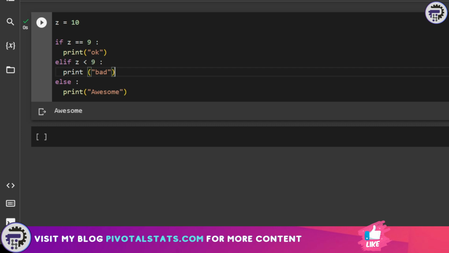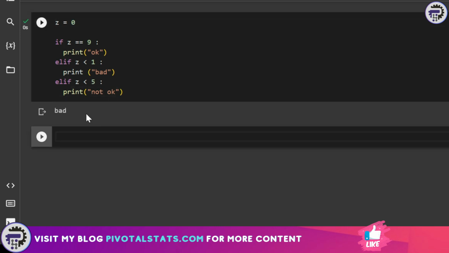So if I write here like this, less than 1, and I'm going to say bad, and I'm going to write another elif here and say z less than 5, then not OK. And I'm going to change the variable value to 0. Now if I execute this, this is going to give me bad, which is OK for now.